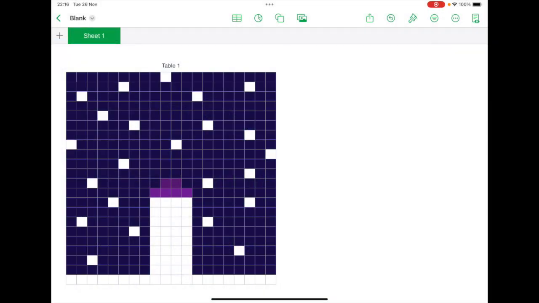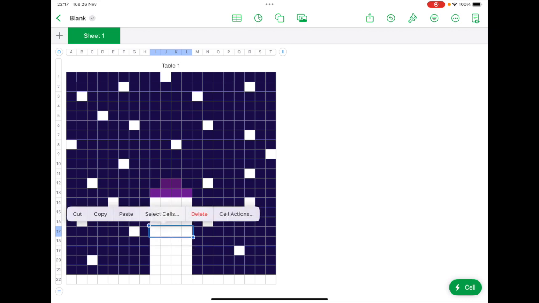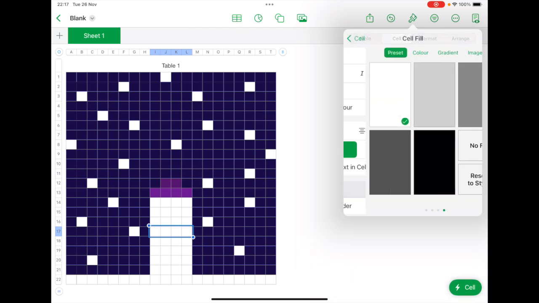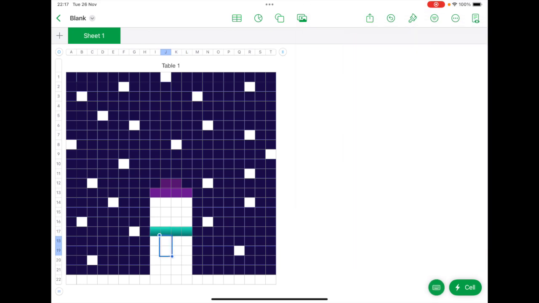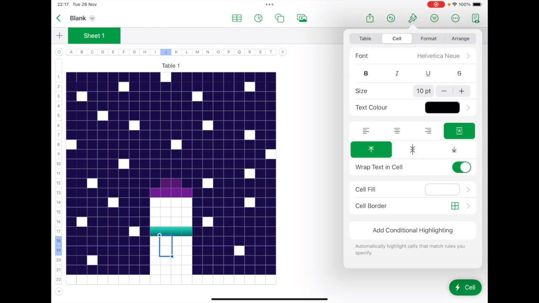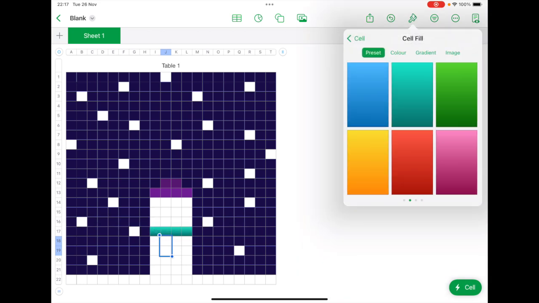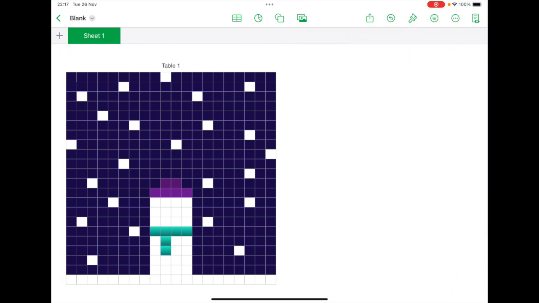Okay, let's keep going. We're going to add a few more details now so that the snowman looks a little bit more like a snowman. We're going to add a scarf. So I'm choosing this little row of cells. So row 17, cells I, J, K and L. And I'm going to change the colour, cell fill. I'm going to go for one of these preset ones. I quite like that. And then I'm going to add the tail of the scarf, changing these two cells. And I'm going to go for that same preset colour. And now I've got a snowman with a hat and a scarf.